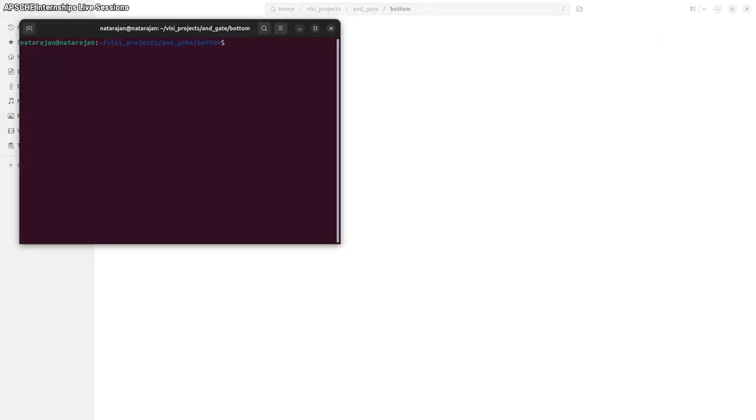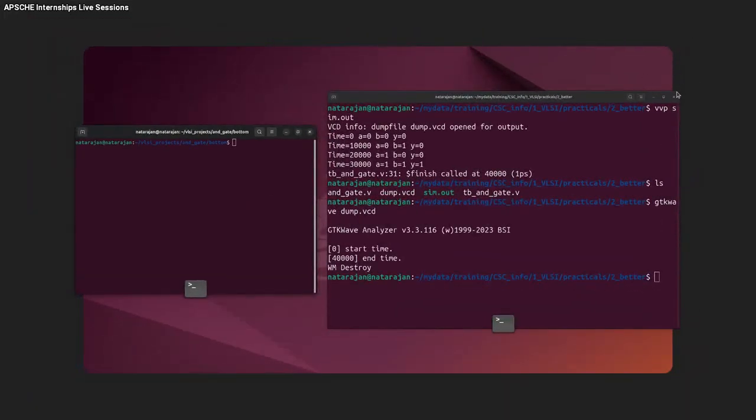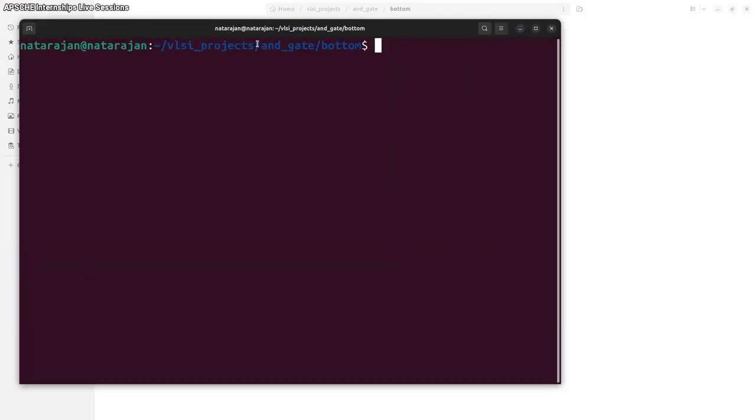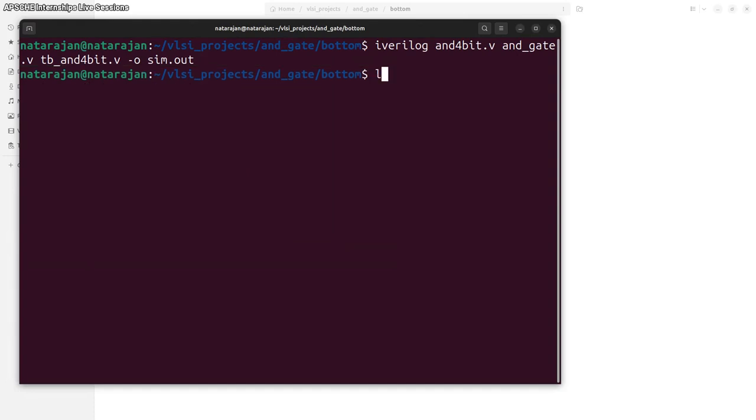Now let me open the terminal. Let me destroy this terminal and use this one. Now I run iverilog with AND gate 4-bit and the AND gate file, then test it with the test bench, and put the output in sim.out. If you want the output file to be named differently, you can give it any name. So for me, the sim.out got created.